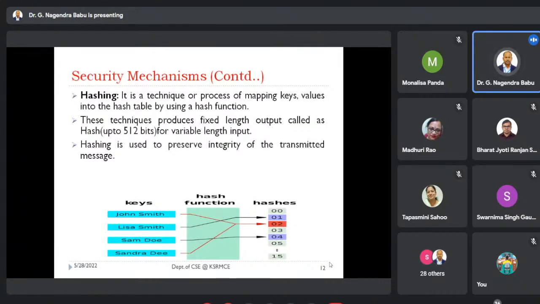Then come to the next objective. The objective is, as per the CIA triad, integrity. How to maintain the integrity of the message that is being transmitted over the computer network. What is integrity? Again, recall. The sender expects the message which he wants to transmit to the receiver should reach the receiver as it is, without any altering, without any changes.